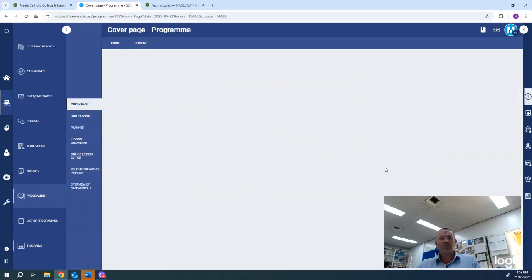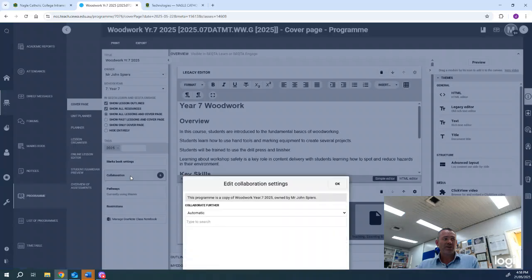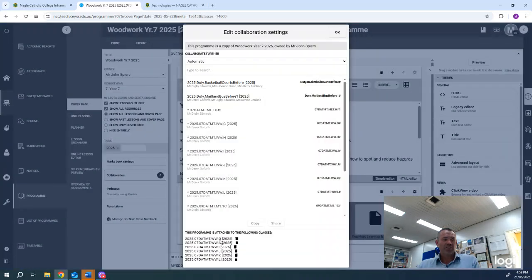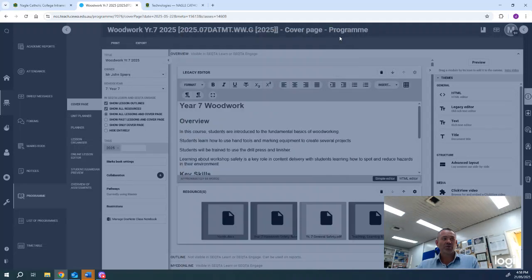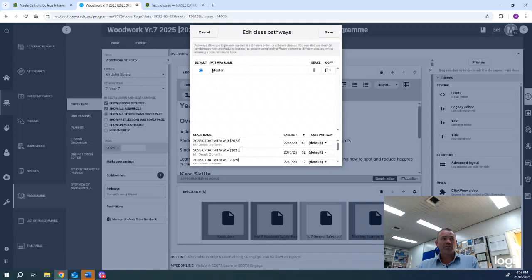If I open up the program, I can just check that everything is there. Now I want to go into collaborations. You can come back and you see that all these different classes are collaborating, or they're running from the master program. I'm just going to go back one step and show that again.